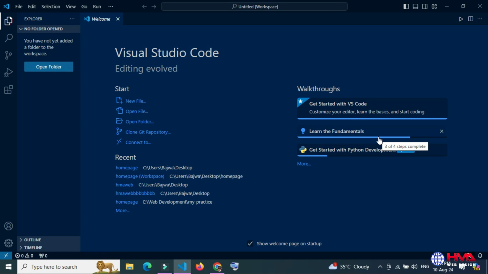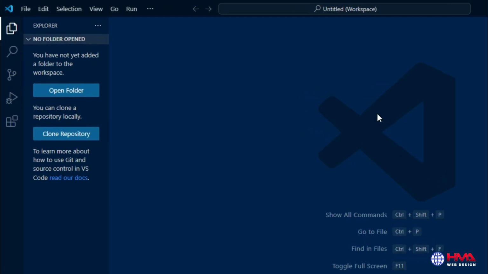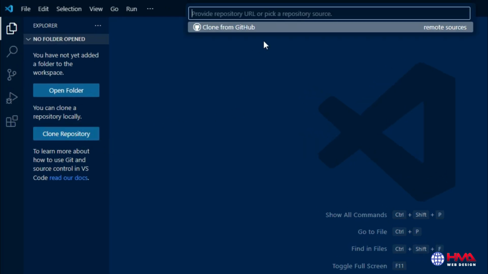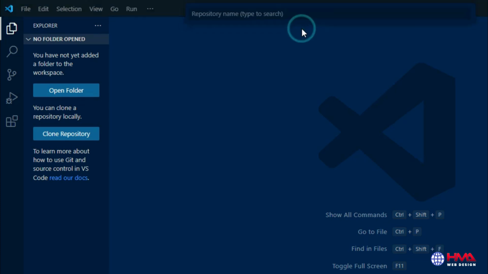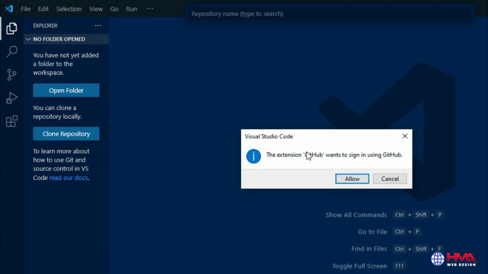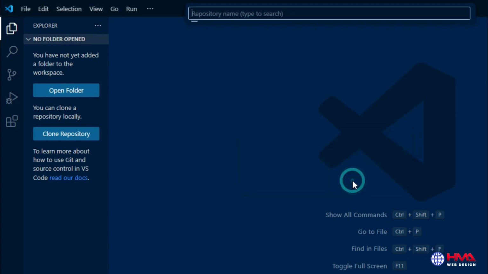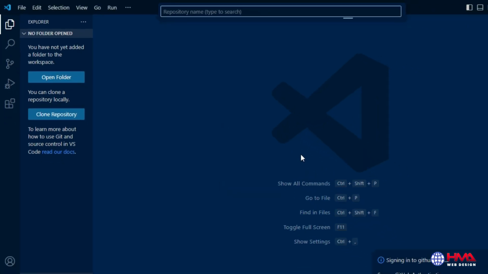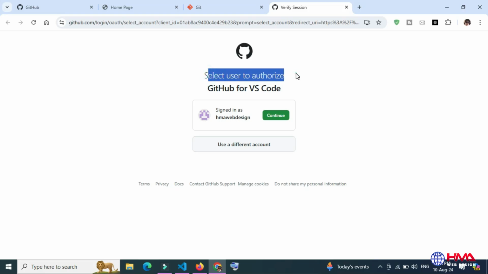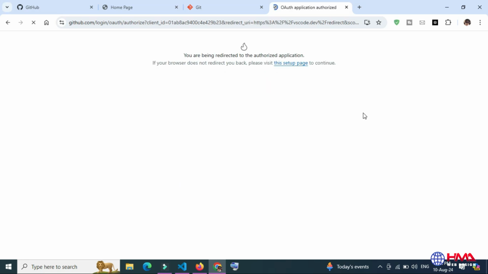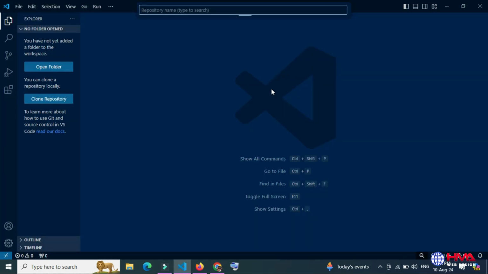After restart, you can see that a new option appeared, Clone Repository. Click Clone Repository and clone from GitHub. Allow Visual Studio Code to sign in to your GitHub account directly from Visual Studio Code. Now click continue to connect your account to your Visual Studio Code. Then open Visual Studio Code. The process is successful. Now here are the repositories.